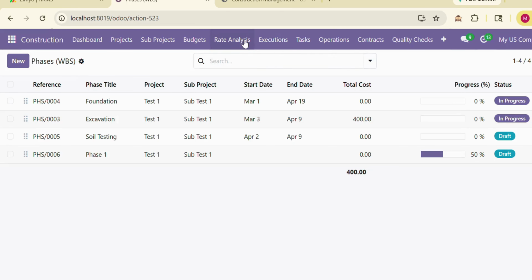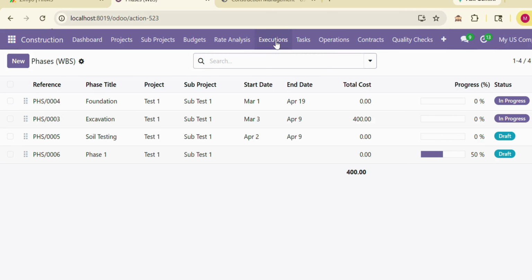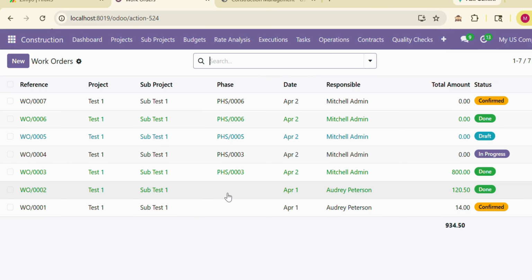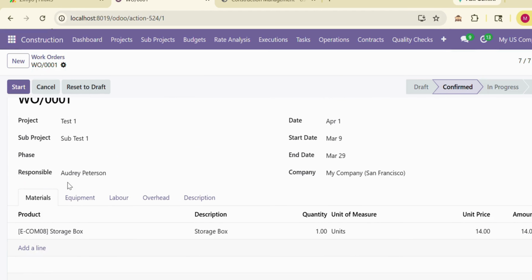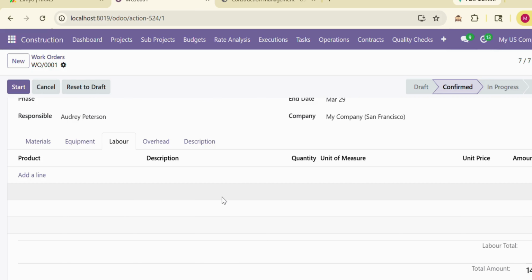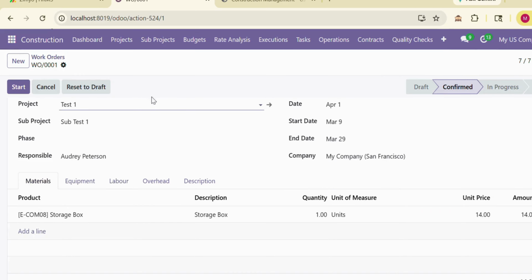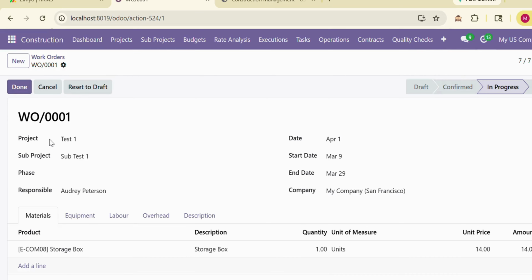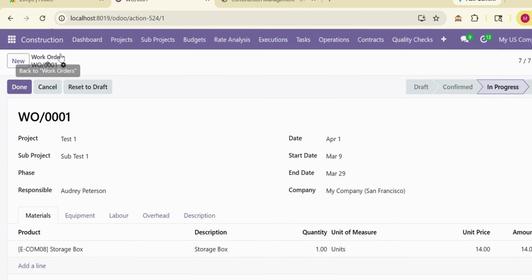This is the brief about phases. Coming to work orders, we can create work orders for a particular project. What material, equipment, and labor are required for this particular work order, we can create here. We can also start this particular work order. So this is the work order feature.